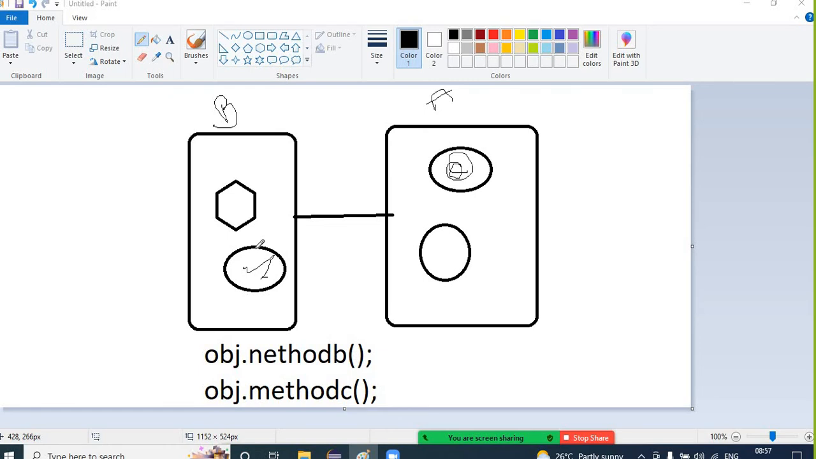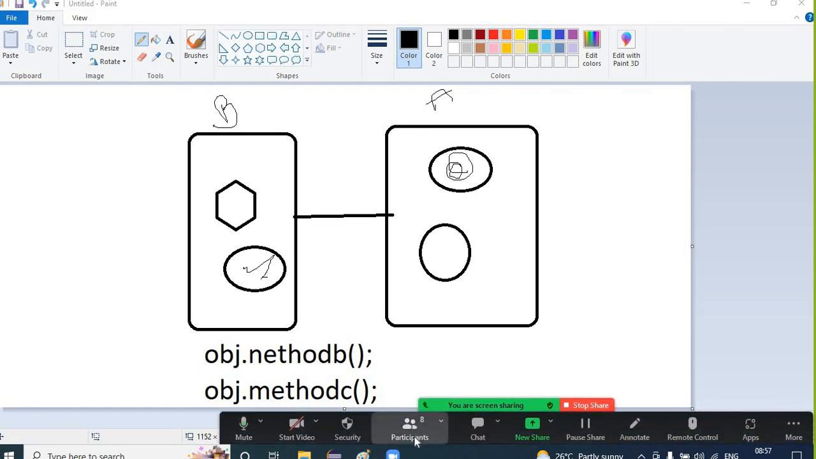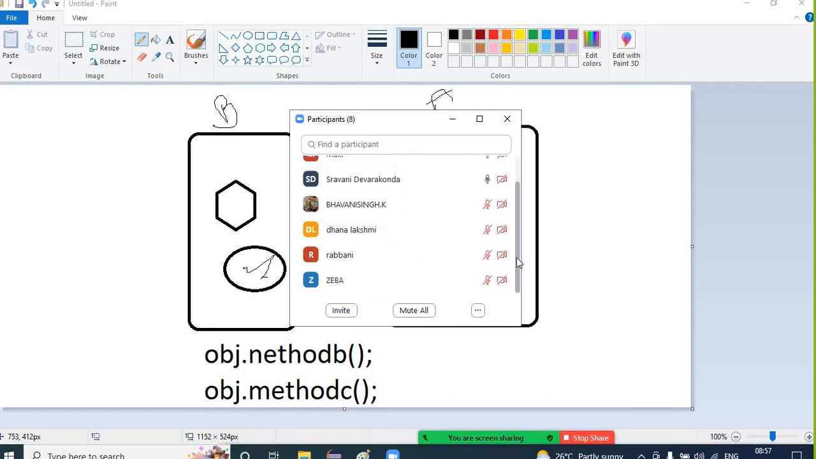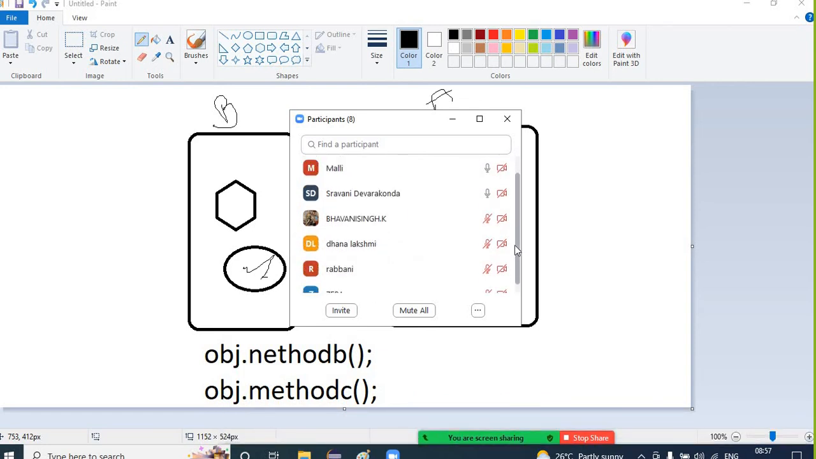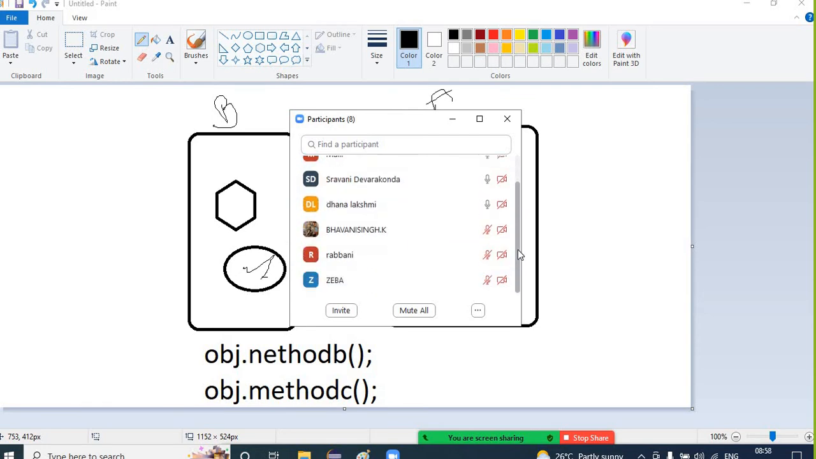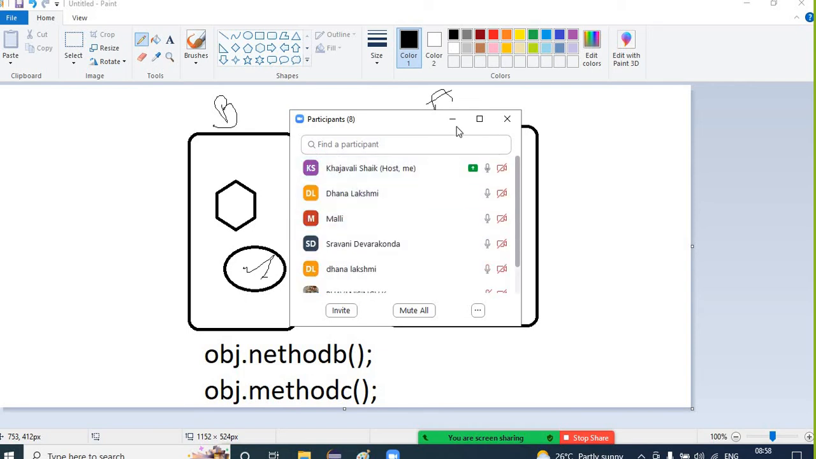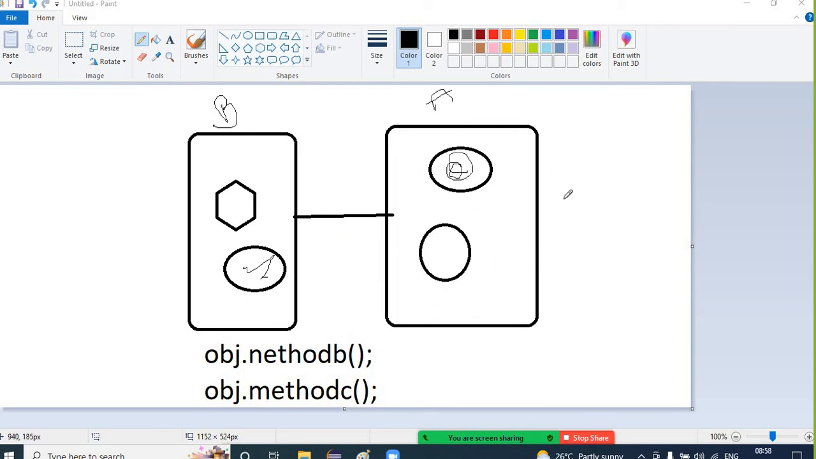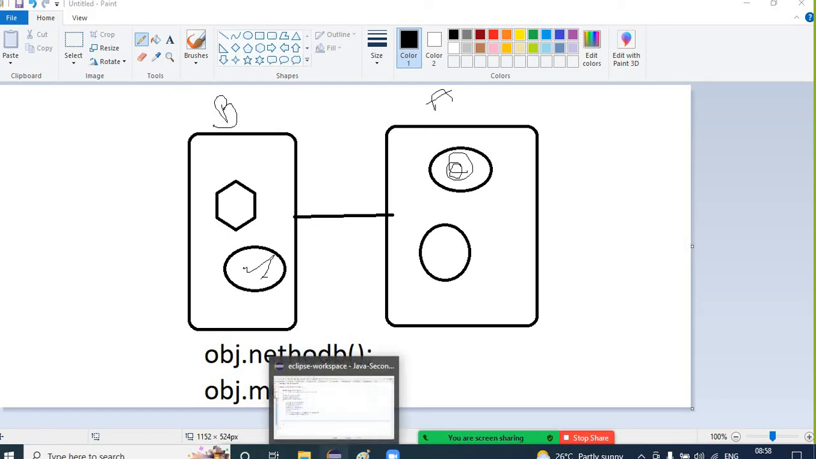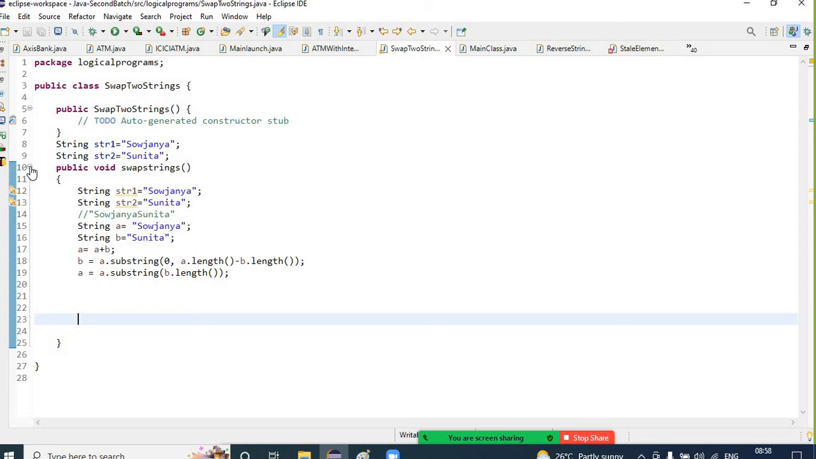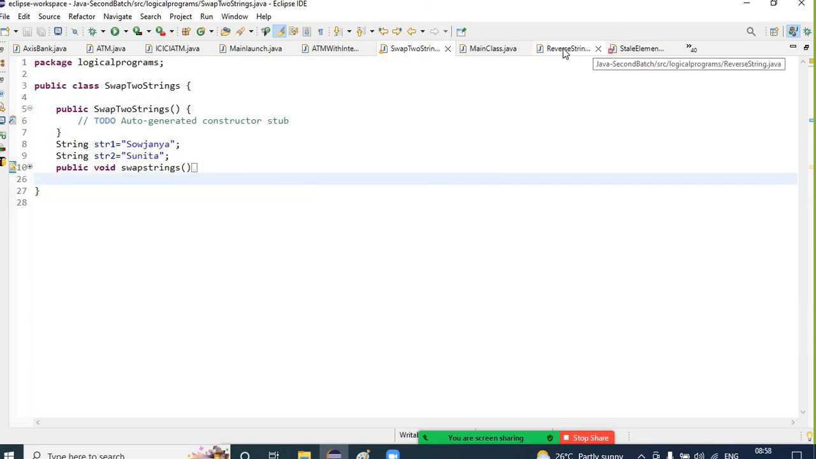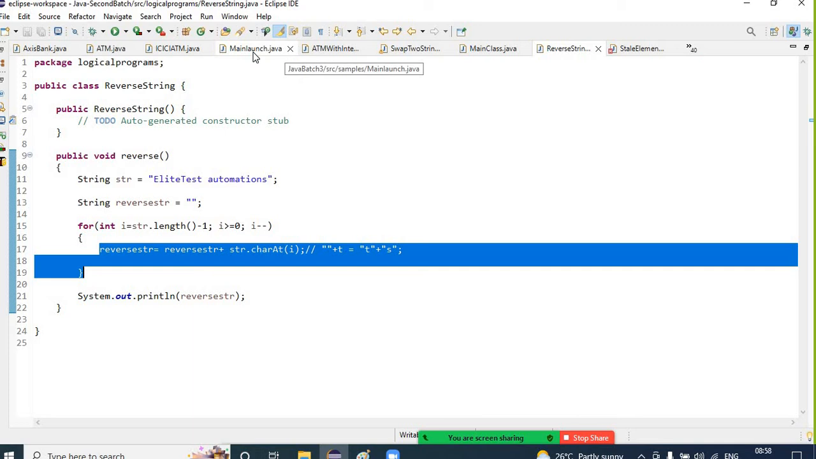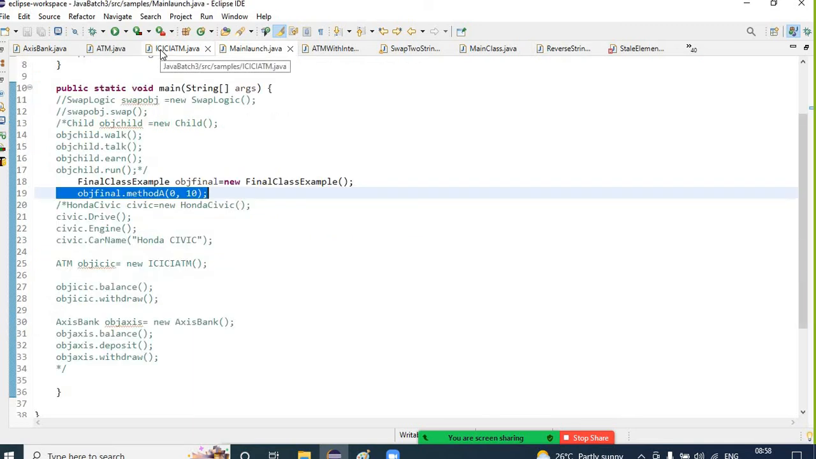What is method overload, Malli? What is method overload? Malli? I cannot understand, sir. Okay, I'll tell.